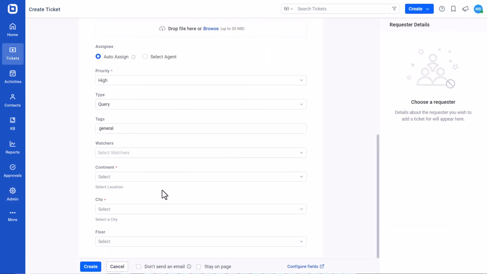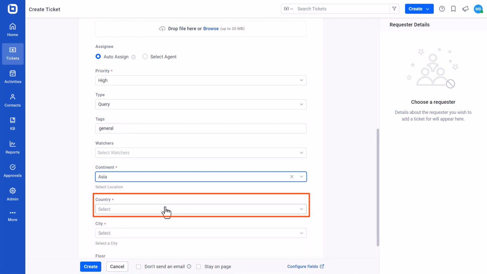To show you the results, I open a ticket creation form, then select the values on the mapped field. You can see that the ticket field is only displayed when the specified conditions are selected.